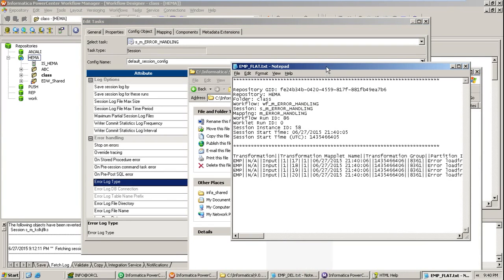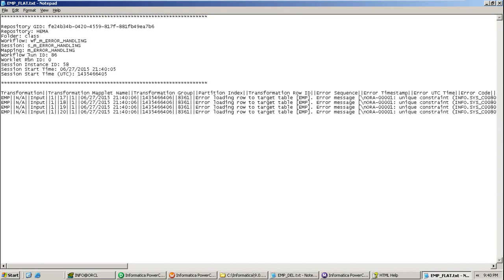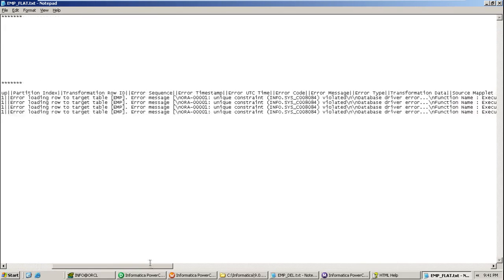Now it will give you complete information, most of the information. This is the repository name and GUID, the repository ID and name, which folder, workflow, session, every piece of information it gives you. The data is also segregated, with more detailed information. Even the error message: error loading to target table emp. This is the error message, and if you can see here, what the reason behind it is.